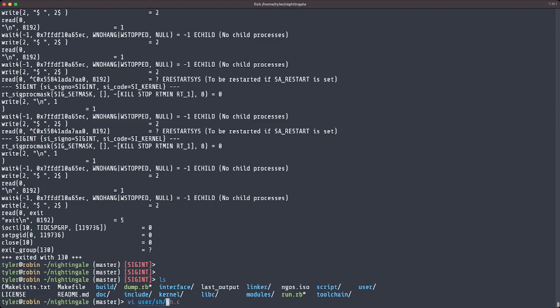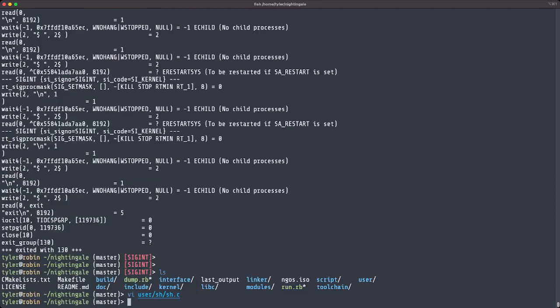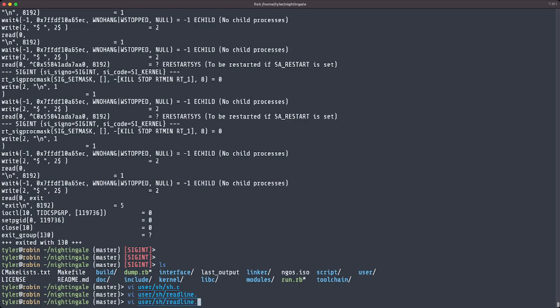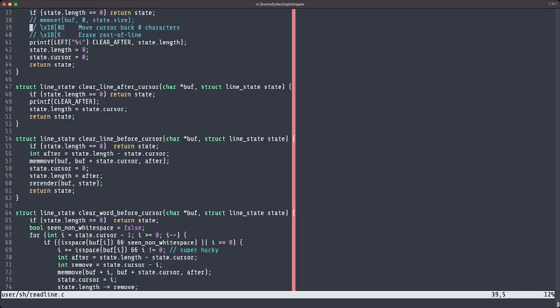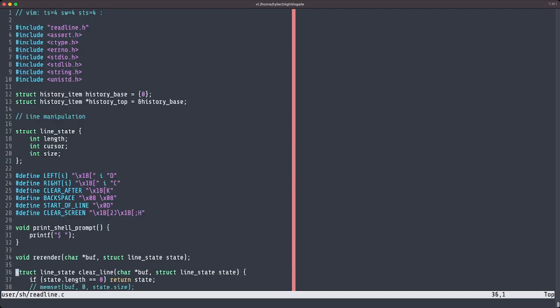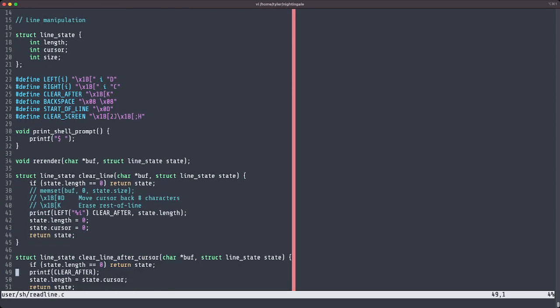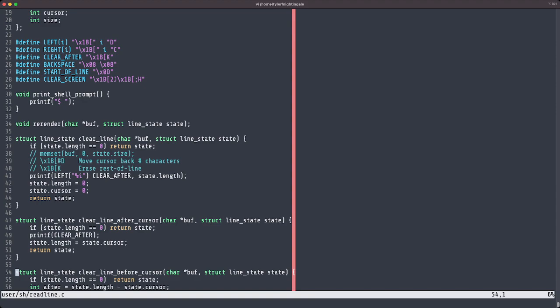So if we look at, obviously we're going to have to do something in readline. Specifically, what I want readline to do is print a new line and then clear the buffer and print a new, probably just re-render, which we'll call print shell prompt, but it's not quite clear line because I just want to print a new line and then be done.